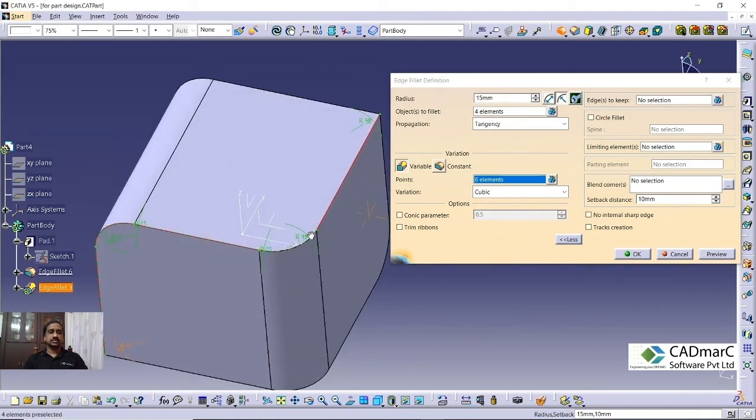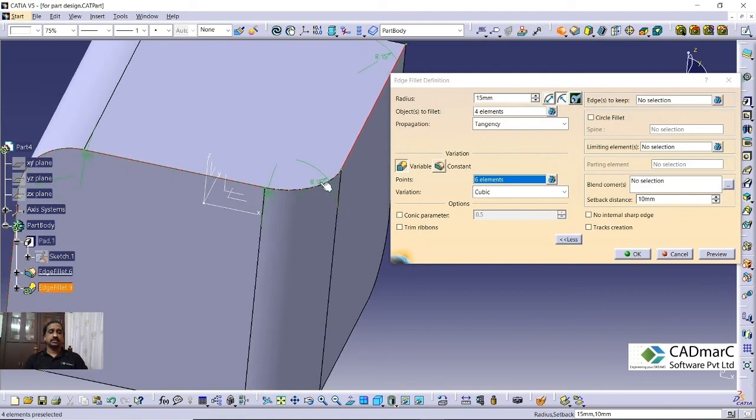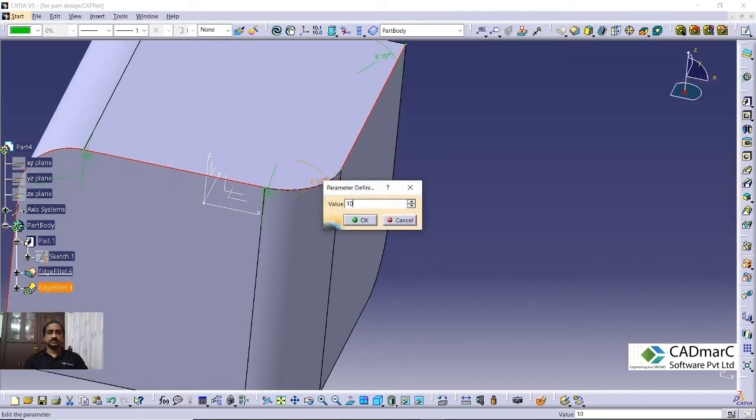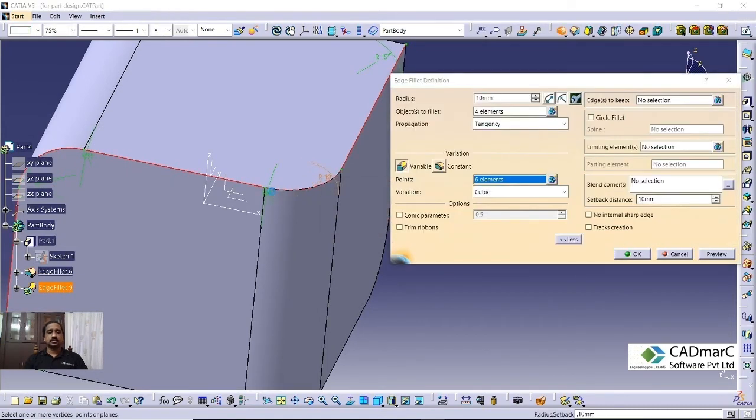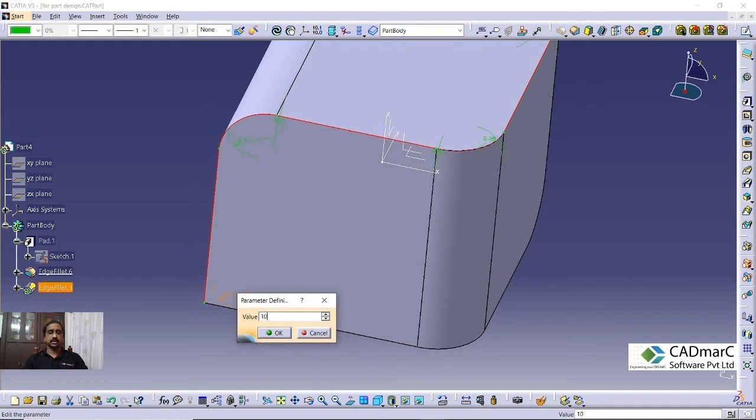So I'm just changing this value. First value, okay, let it be 15. Here we can change to 10. Here I'm again changing to 10. Here it's 15. And the final last one will be again 10.